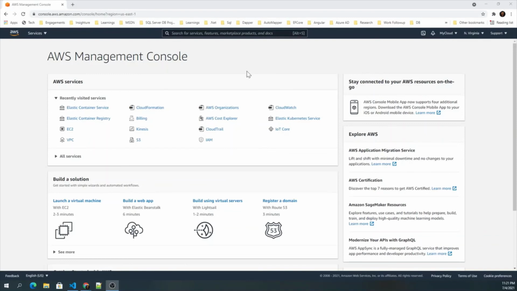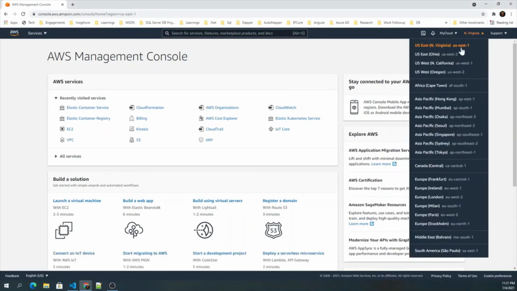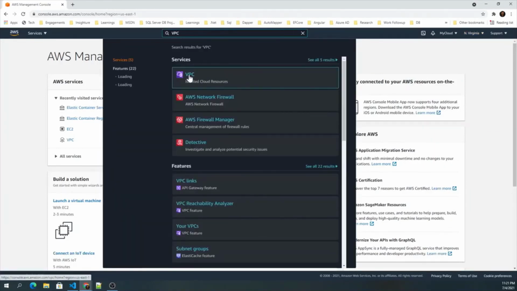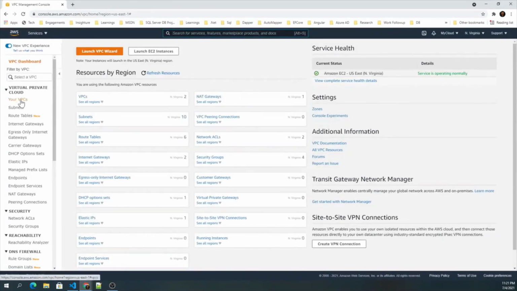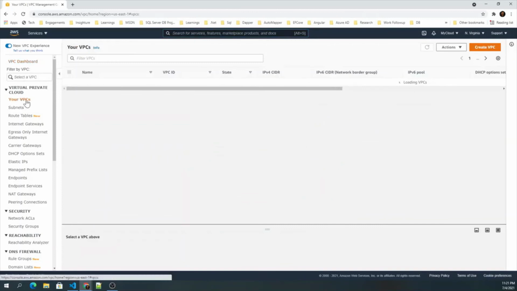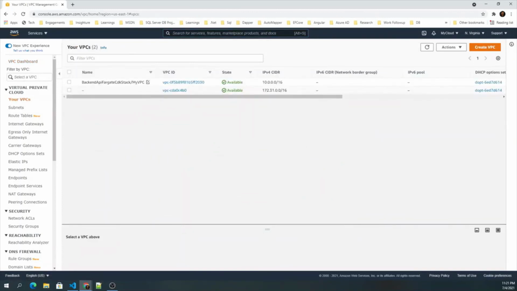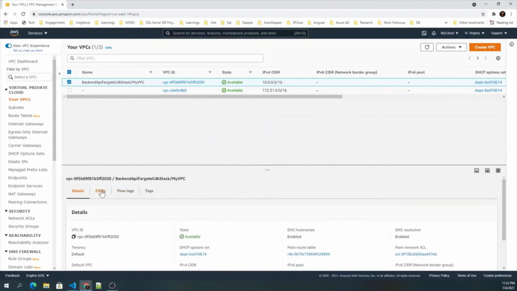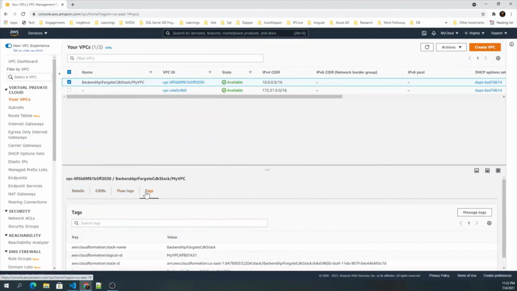Now I'm in my AWS console in the US East 1 region. Let's search for VPC and click on that. In there you should see the VPC provisioned. Go to your VPCs and there you go, you have this VPC created for us. So you have the CIDRs, flow logs, tags.